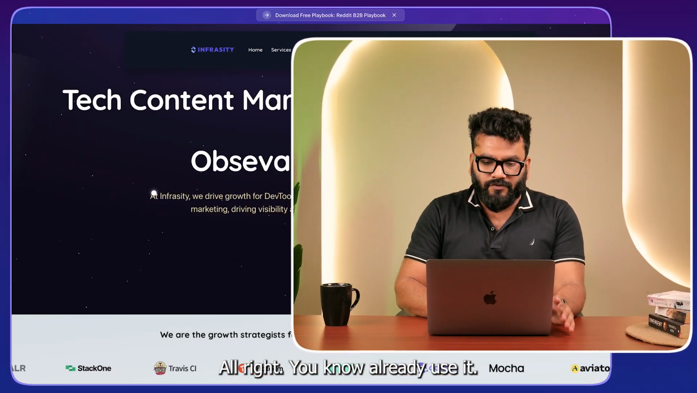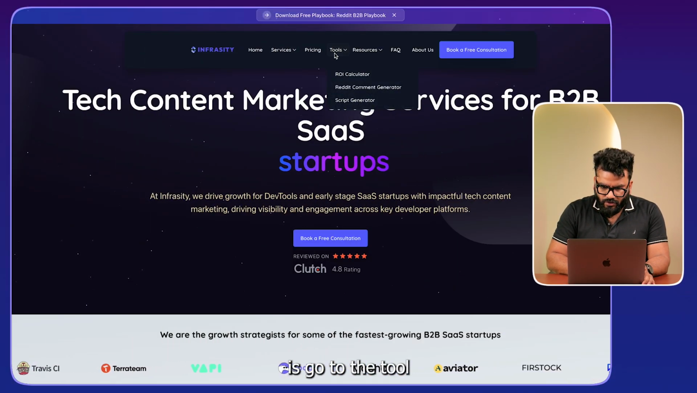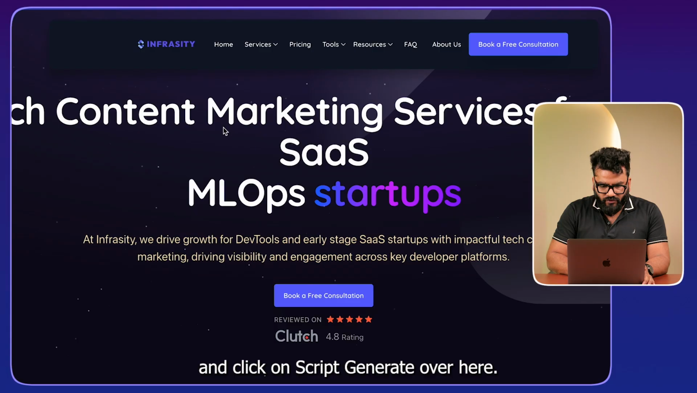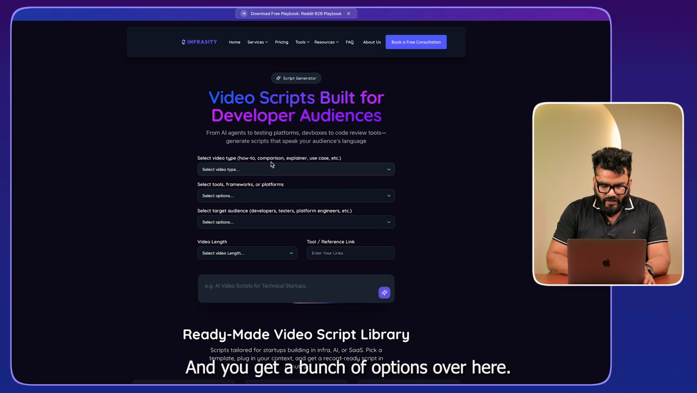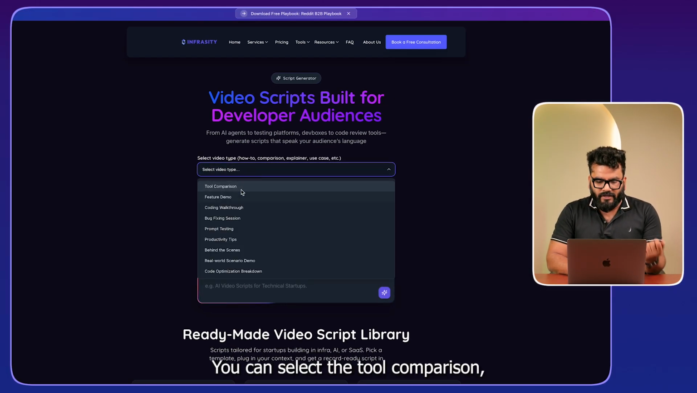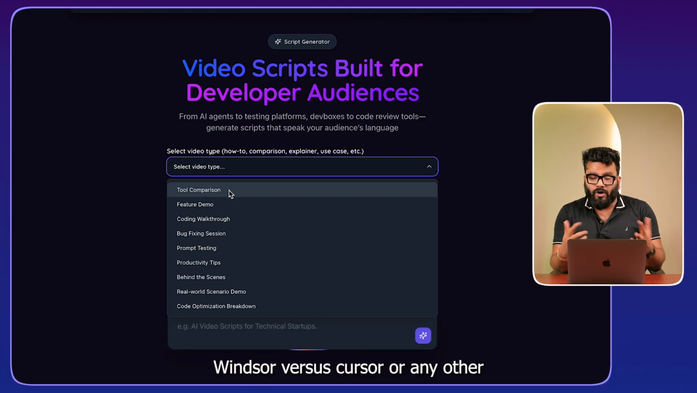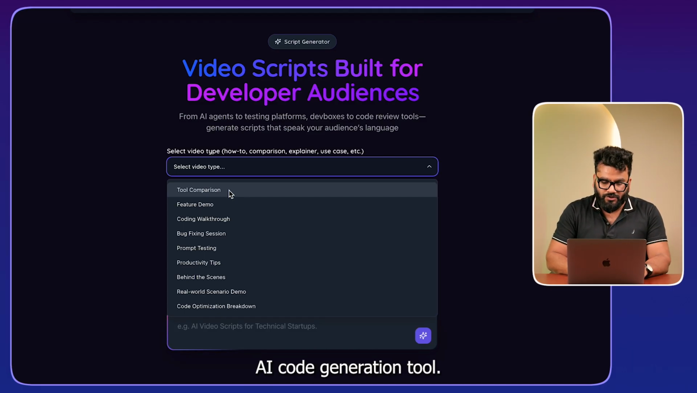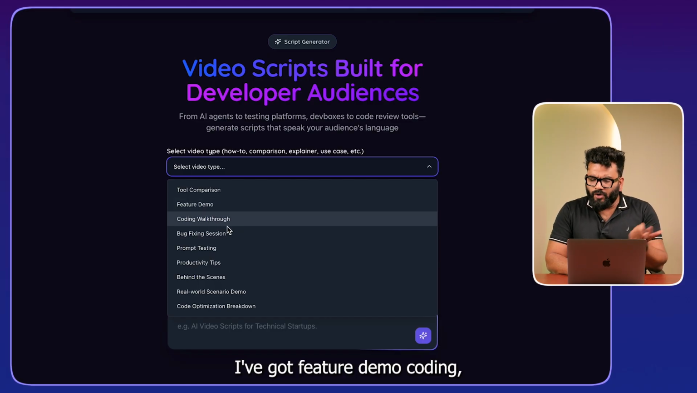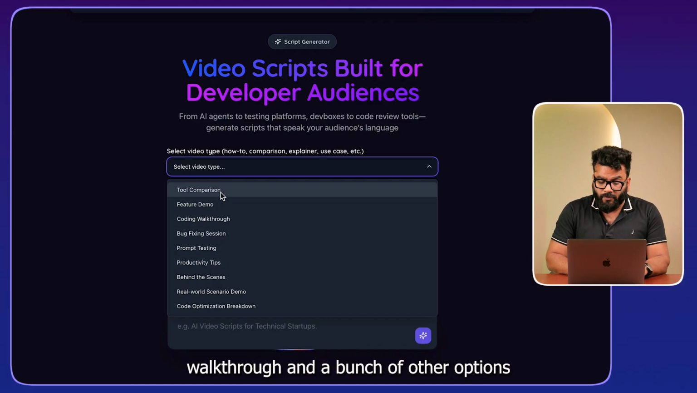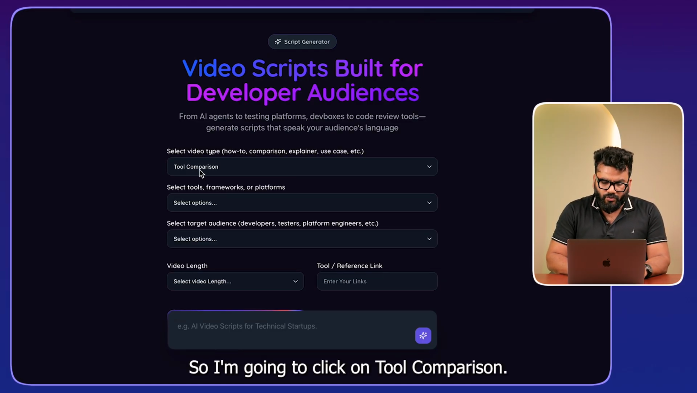Alright, in order to use it, the first thing you want to do is go to the tool and click on script generator over here, and you get a bunch of options. You can select a tool comparison, whether you want to compare Windsurf versus Cursor or any other AI code generation tool. You've got feature demo, coding walkthrough, and a bunch of other options as well. So I'm going to click on tool comparison.